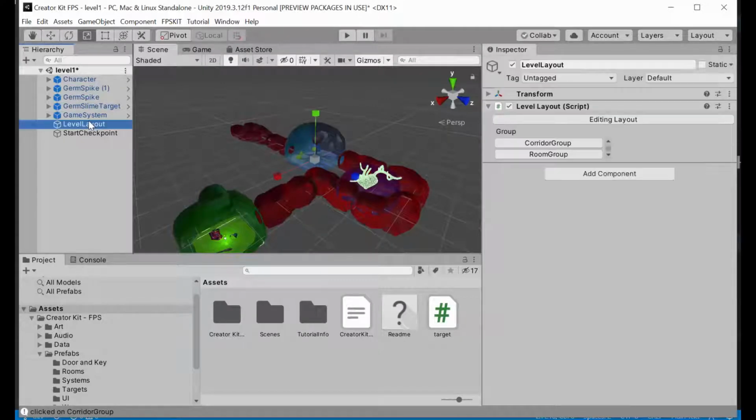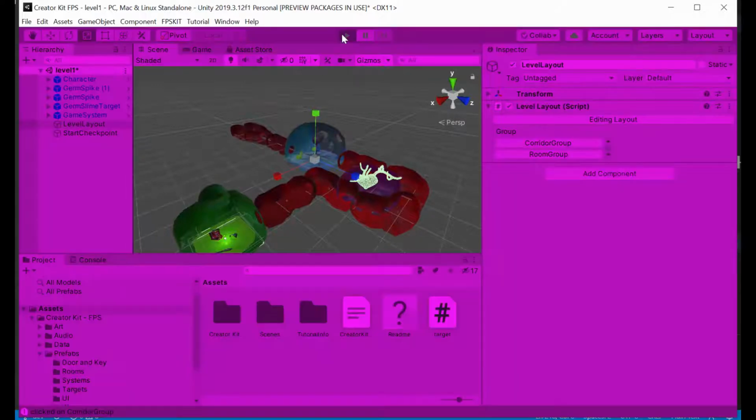And using the level layout, we did corridor groups, we did room groups, and I didn't spend a lot of time going through here because I want to just test some of this out. Let's go ahead and see what we got here. If we go, I think we were facing this way. Let's just see what happens when we go this way.